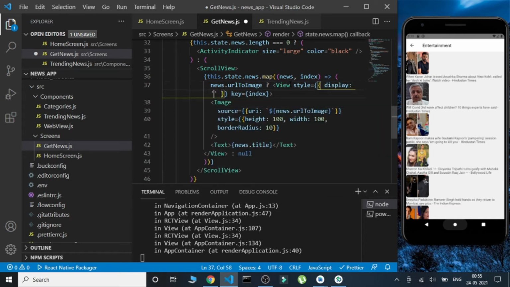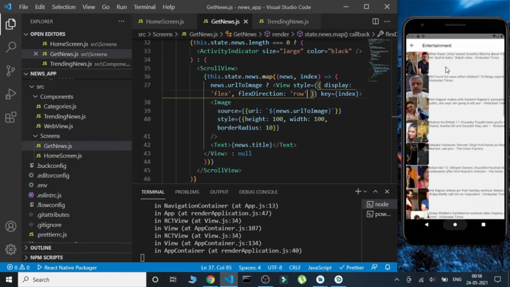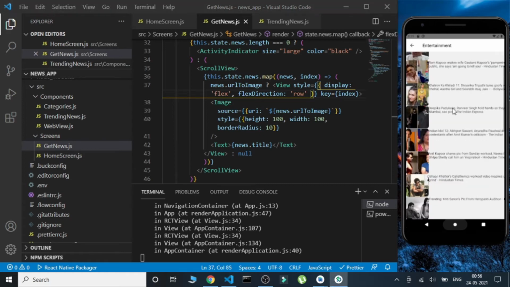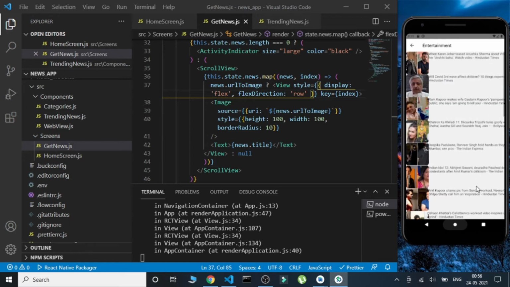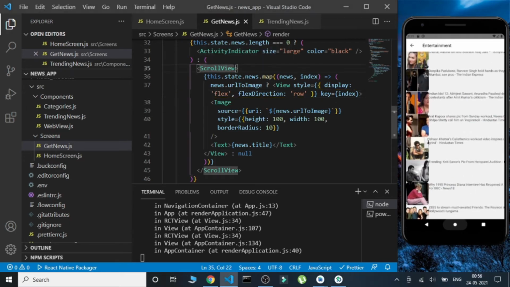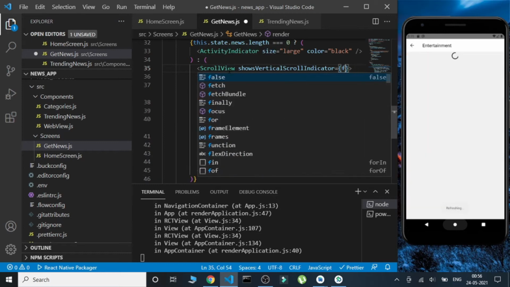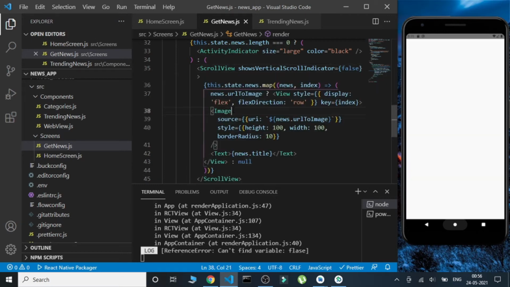We'll make display as flex, and the flex direction will be row. Yeah, so now news and image will be aligned side by side. But first thing, this title is being cut, and we are seeing this horizontal bar on the right. So we can remove that. This time we are going to use show vertical indicator as false. Yes, I misspelled false.